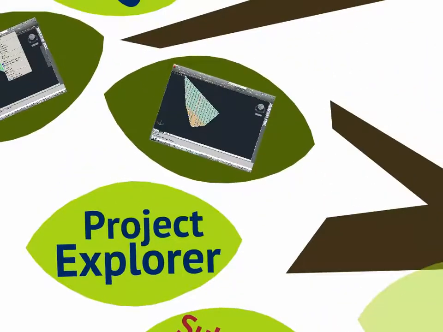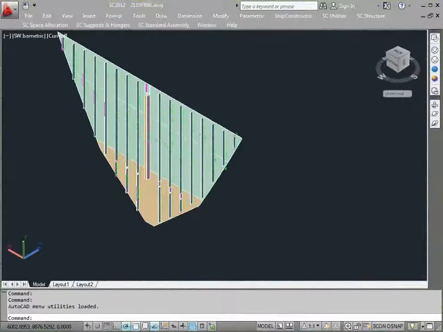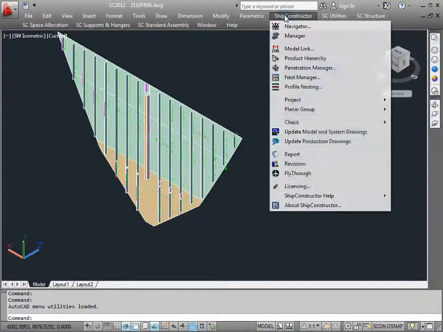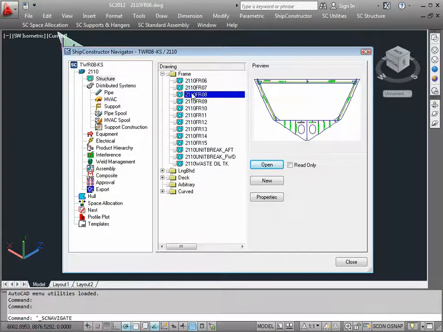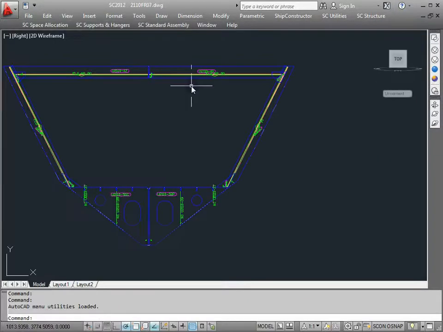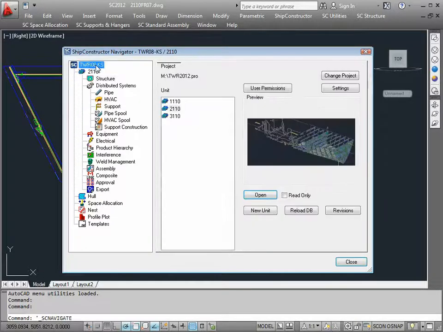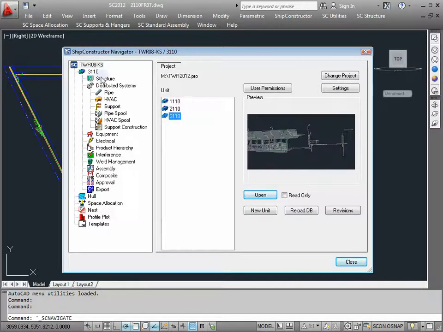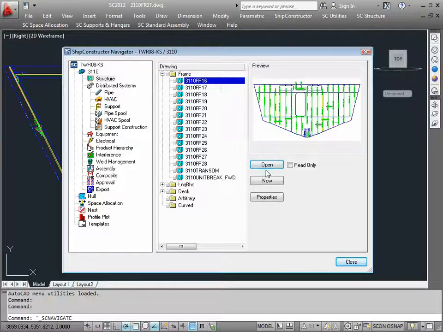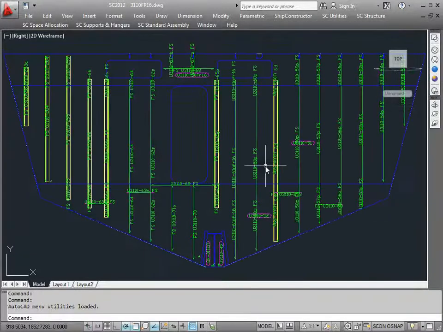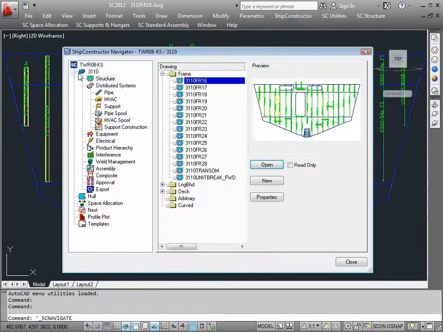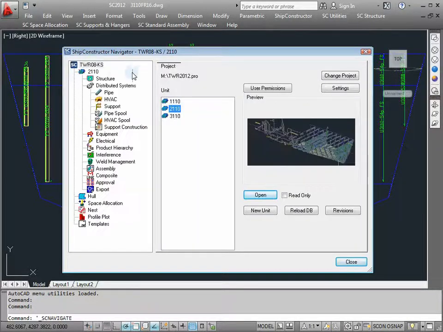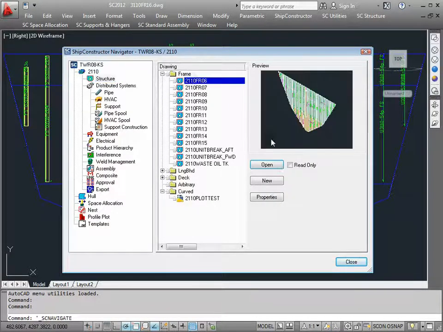Something like Project Explorer. You're all familiar in a ShipConstructor project with wanting to get around in the project, right? I want to go to this drawing, so I have to go to a unit, and then it's a structure drawing, and then it's a frame, and then it's frame 57. Or I want to hop back to unit 3110. So I got to click unit, frame, structure 3110, or pipe, or HVAC, or whatever it might be. So it's this standard interface we're all very familiar with from Navigator.